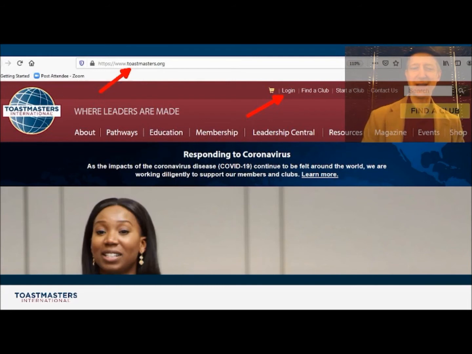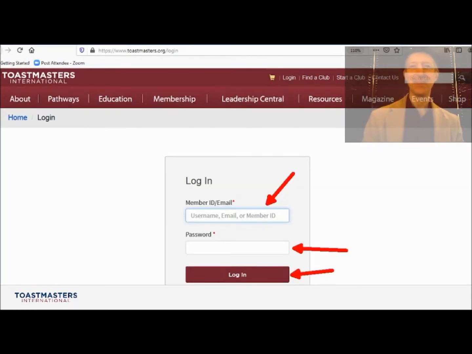Okay, we're jumping right in. First, we need to access the online Basecamp as we talked about. So we go to Toastmasters.org and we click on Login. Then we type in our member ID or email address, password, and then click Login.